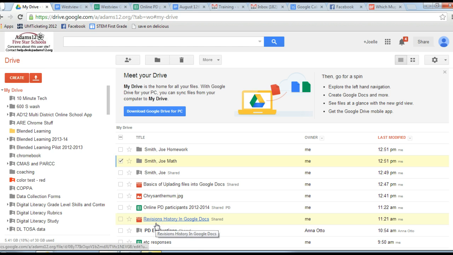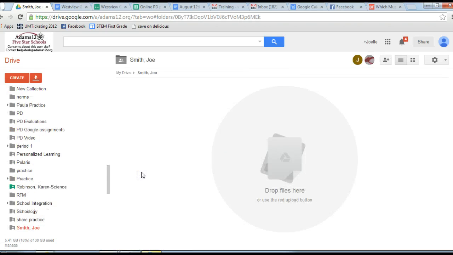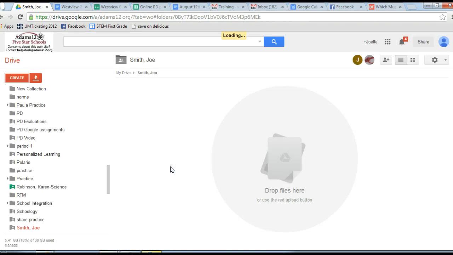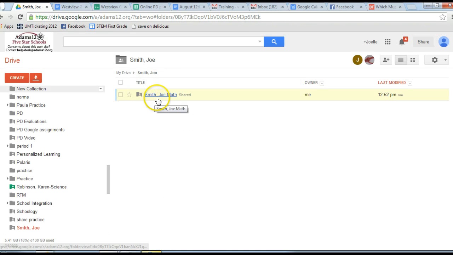So just as an organizational piece, you could have a main Joe Smith folder if you wanted to, and it depends on how you want to organize. You could create a folder. See, right now I'm in my Smith and my Joe Smith folder. I could create a folder within the Joe Smith folder and call it, I'd still have them put their name in it, Smith Joe Math. And the beauty of it, if you do it this way, it's got the same sharing features as the Joe Smith folder.